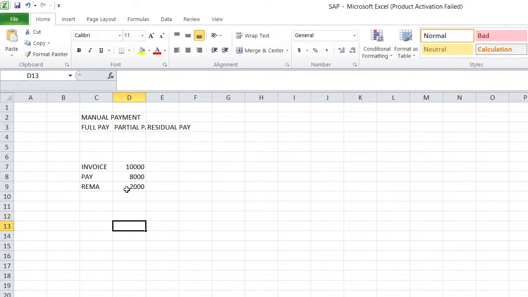But what happened in partial payment? Until this entire payment gets paid, it shows as open item. This is also shown as open item and this is also shown as open item, under red status. Whereas what is residual payment? It shows only the due amount. It will clear the original document and it creates a new document.